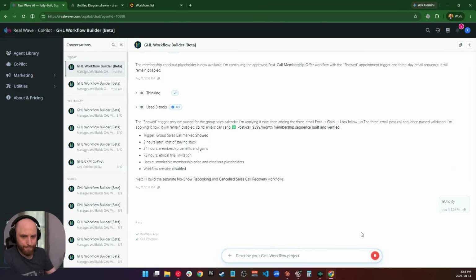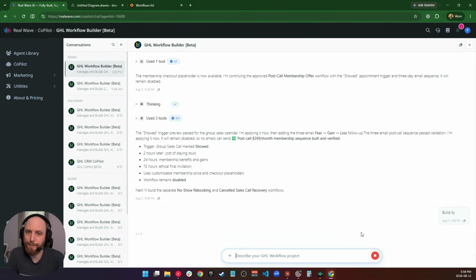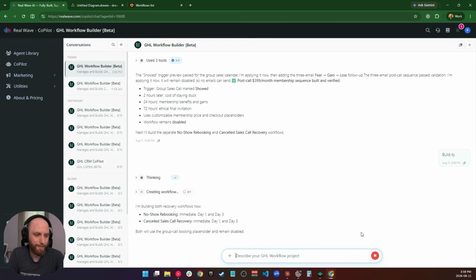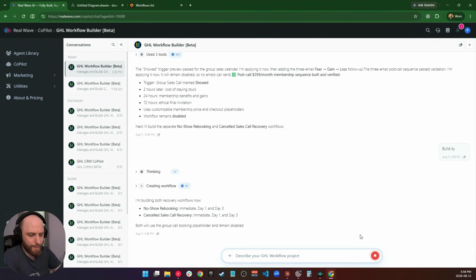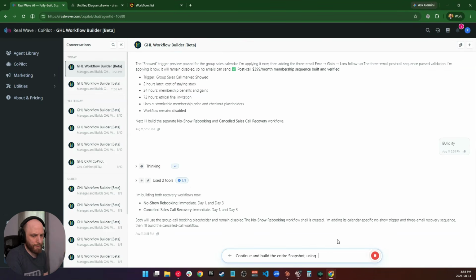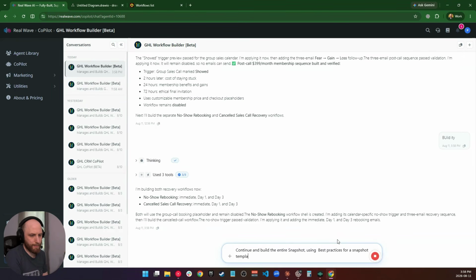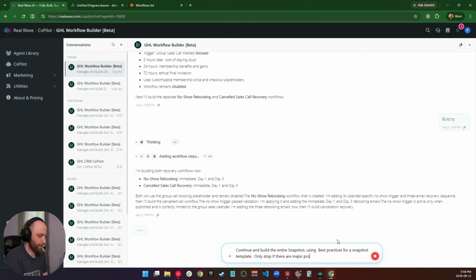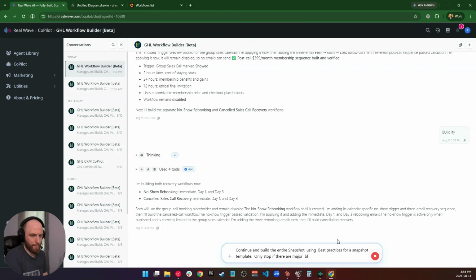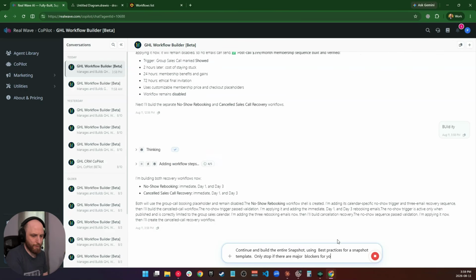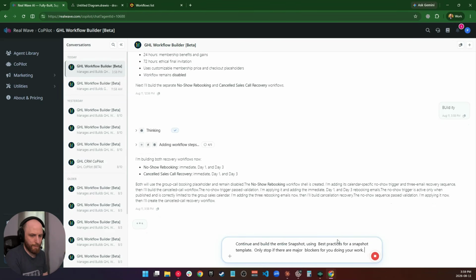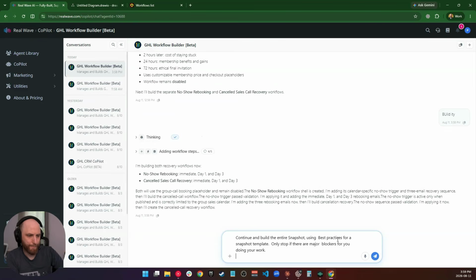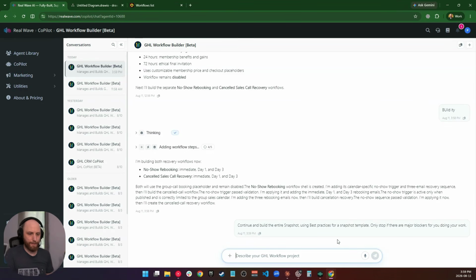Build it. I guess I could just say, don't stop until you're done. Hey, let's try it and see what it does. Using the best practices for a snapshot template. Only stop if there are major blockers for you doing your work. Let's try that. So let's see what it'll do.